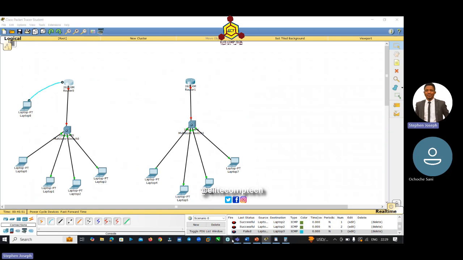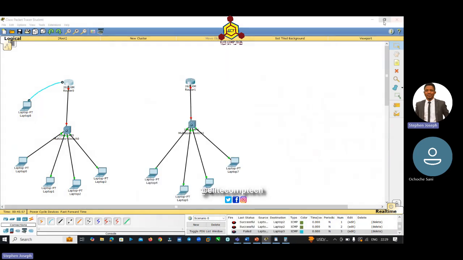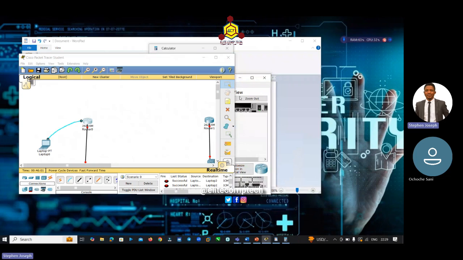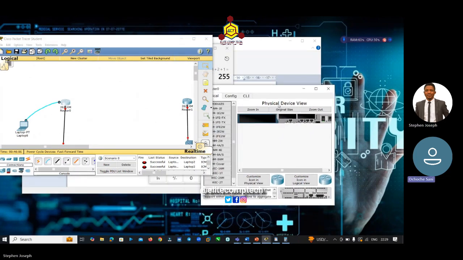The console port and auxiliary port are the management ports. Let me show you. This is the console port, where I just connected this cable. And this is the auxiliary port. To configure this router, I need to connect to this port first.